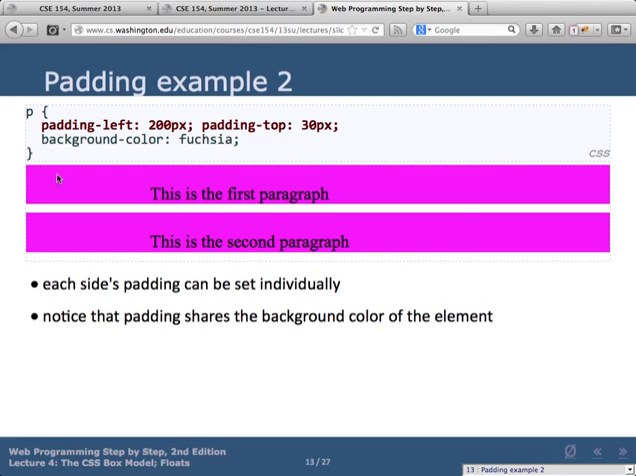Okay, this is an example with some other funky padding. We've got left padding of 200 pixels and top padding of 30. You can see that we don't have any bottom padding. It sort of might look like we have right padding over here just because there's a bunch of empty space, but that's just because the text is shorter.